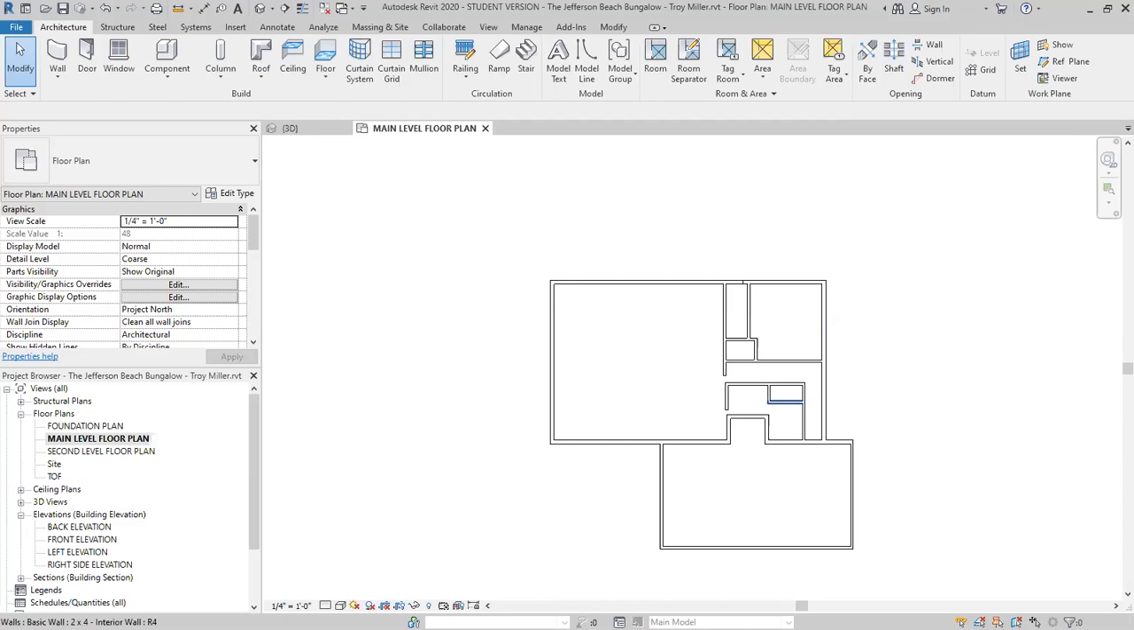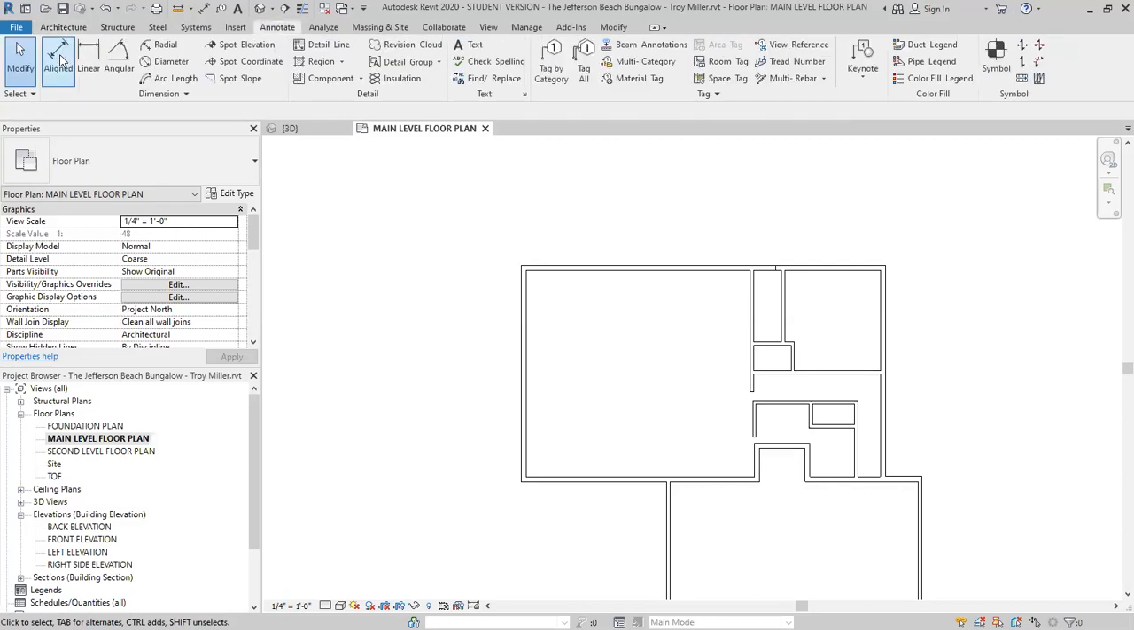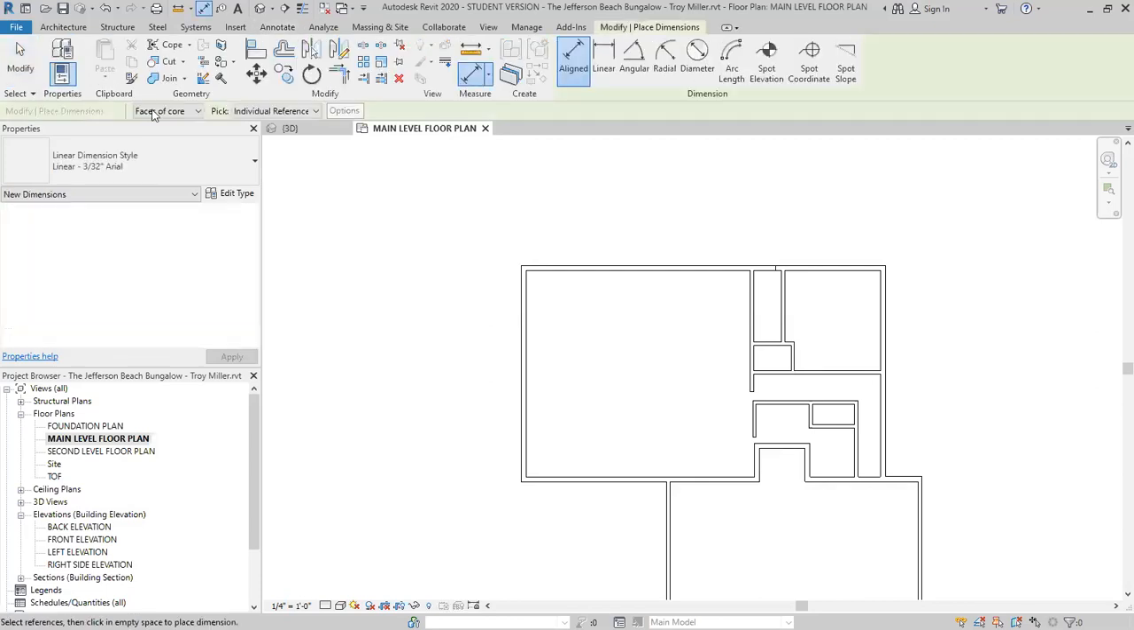So here's what I want to do. The first thing I'm going to do is add some dimensions. And with adding those dimensions, I'm going to start placing walls. So go to annotate, select my align dimension. I want to make sure that I'm on face of core.